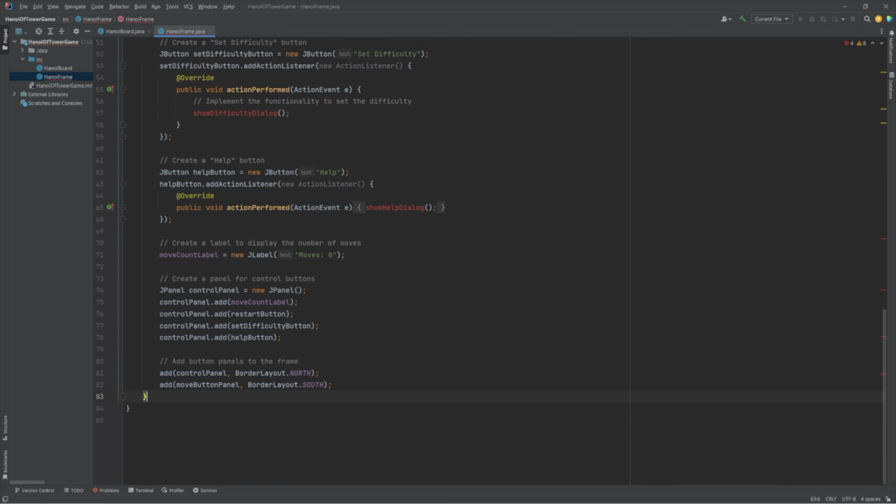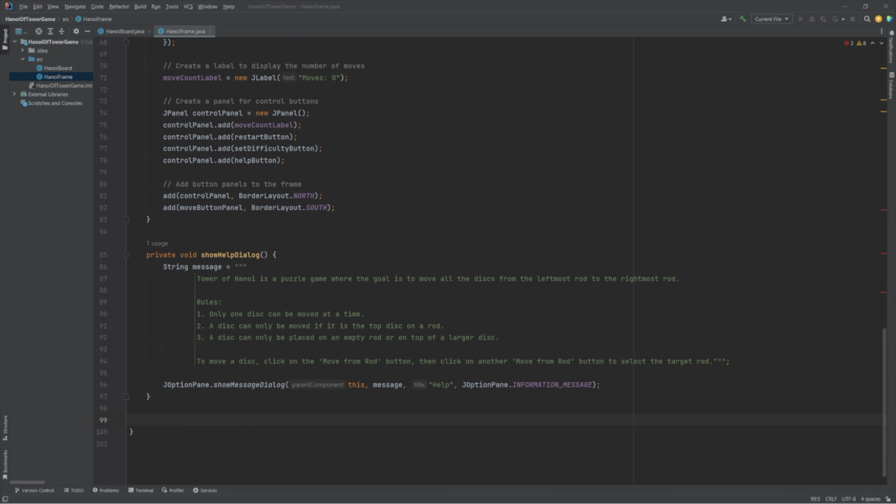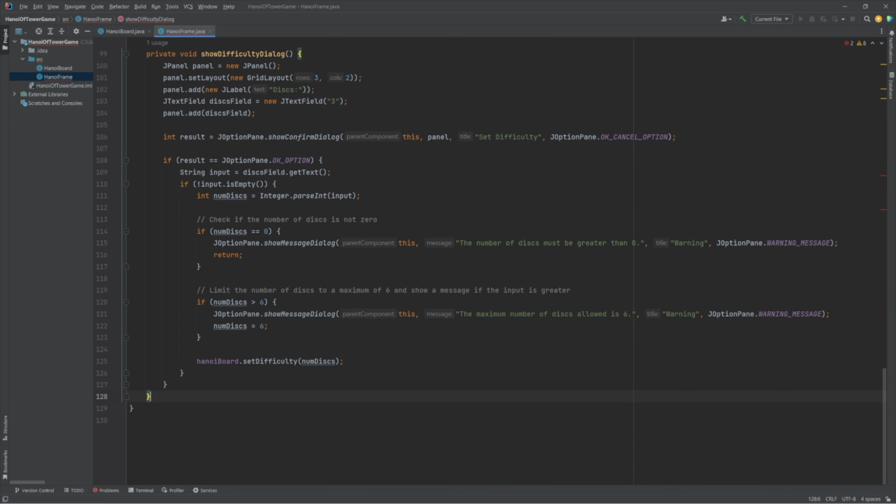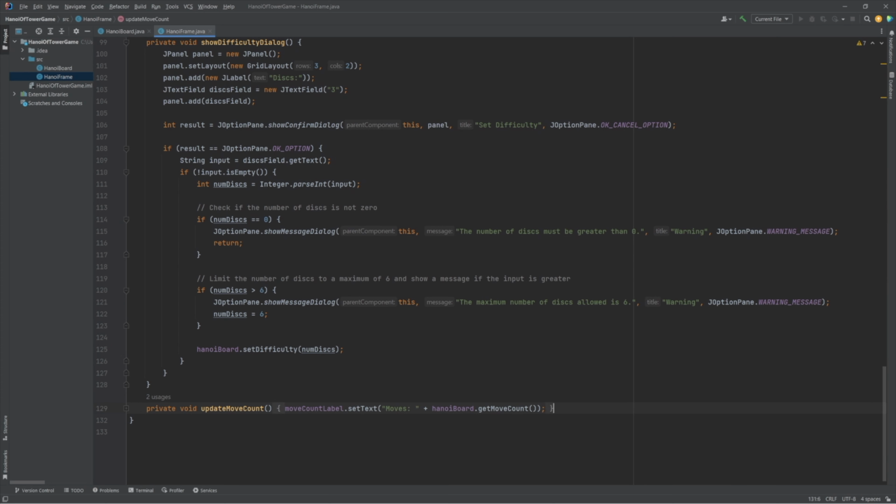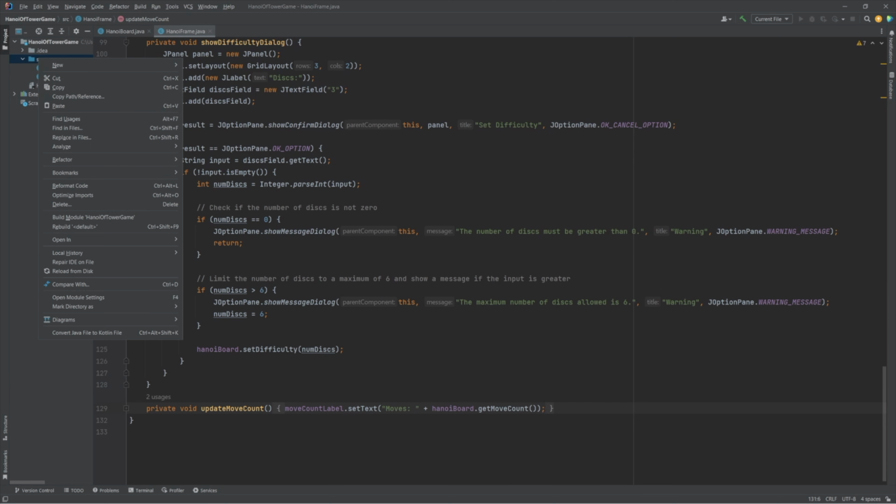showHelpDialog, a private method that displays a dialog with instructions on how to play the game. showDifficultyDialog, a private method that displays a dialog for setting the difficulty of the game. updateMoveCount, a private method that updates the move count label with the current number of moves.